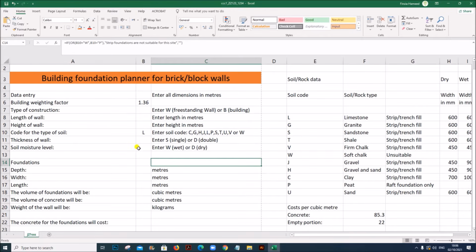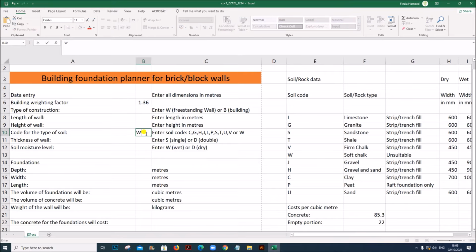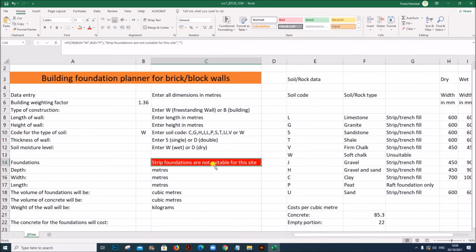Okay. Now you can see when we enter any other code like W, which is soft chalk, this is represented in white font with red fill. It should also be center aligned, so set it as center aligned.